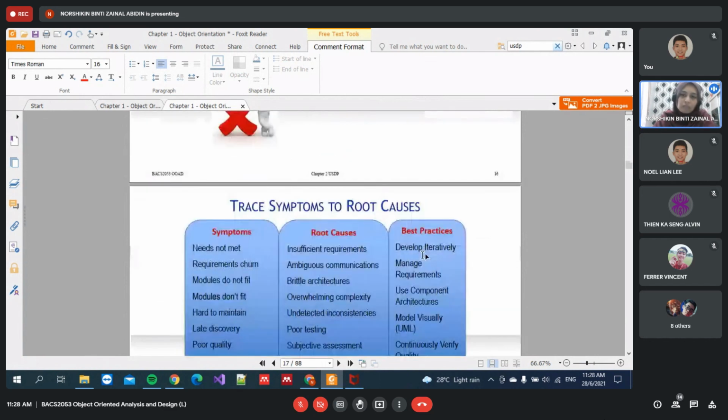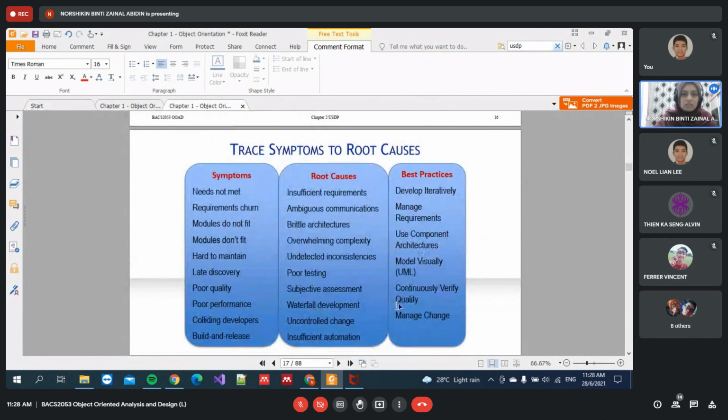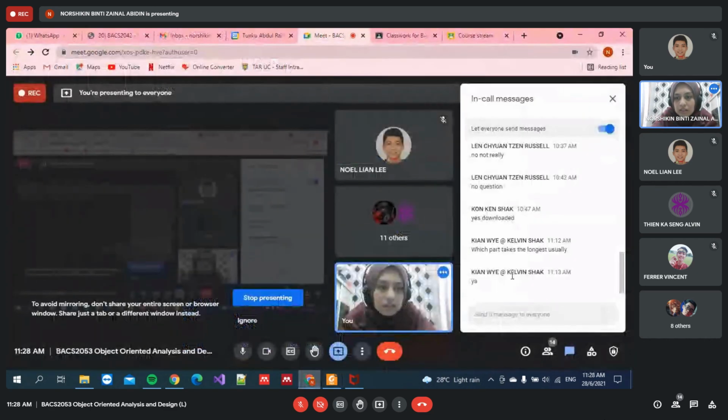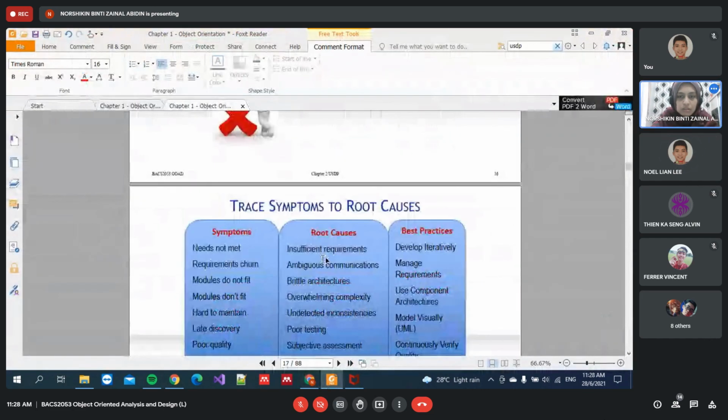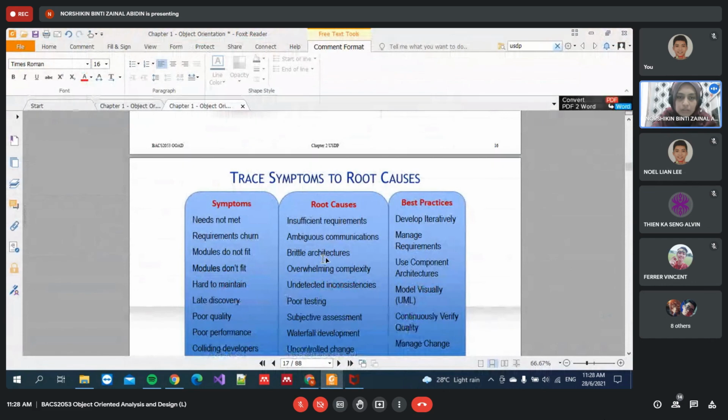And then trace symptom to root cause. What is this? But guys, so far do you understand my explanation just now? Any question? No. Okay. Then we move to symptom to root cause.